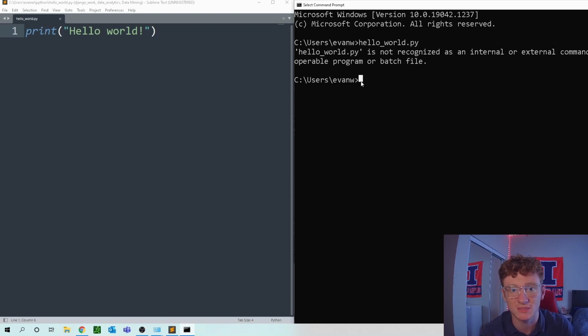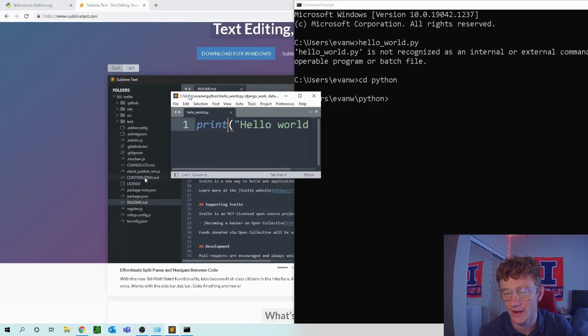So we need to be more specific with our file path to tell the computer where it should be looking for hello_world.py. So we're actually going to do change directory Python because as you can see right here, we have users, evanw, Python, hello_world.py. And it's all located on my C drive. What this does is it tells us, okay, within the C drive, look for users. All right, within users, look for evanw. Within evanw, look for Python. This is the file path and ultimately the file name on the very end with .py.